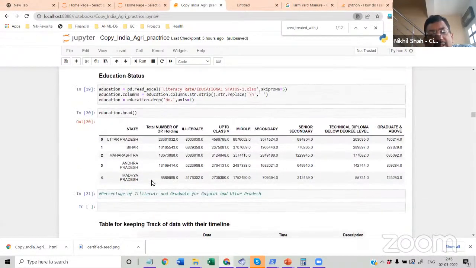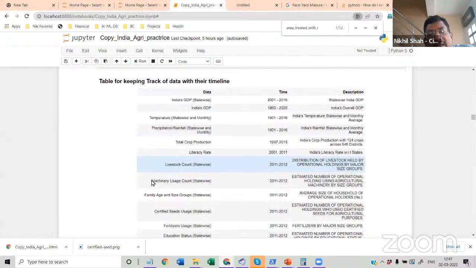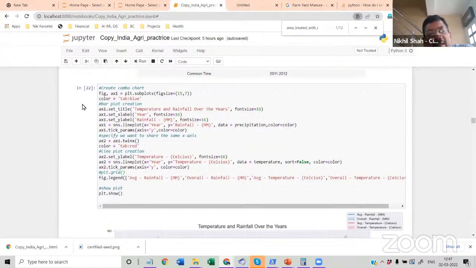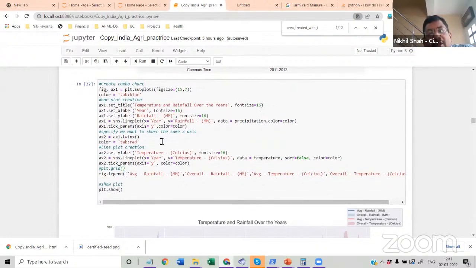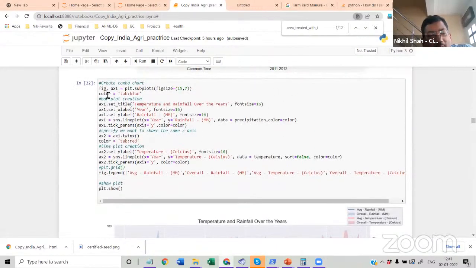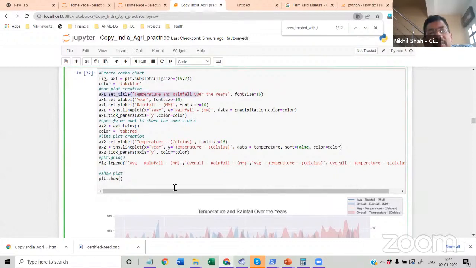Fertilizers, education status detail. Now here is what I wanted to summarize: so far we have just shown that different data has been captured. Now let's look at some analysis. What can we do with it? By writing this simple piece of code, I can produce this kind of chart. Half of these lines are just for labeling. For example, this line is just showing the title of the chart, temperature and rainfall over the years.